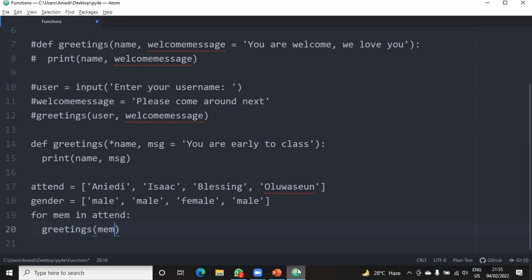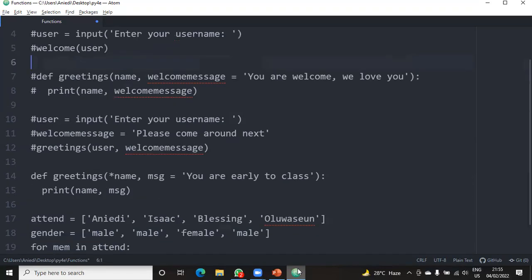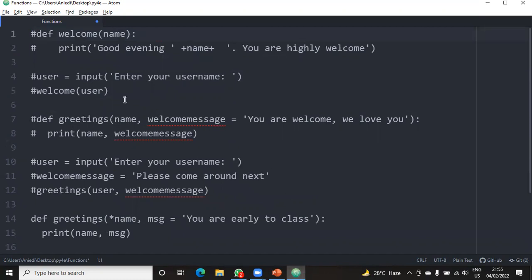Positional arguments, if we go to the first function that we wrote, this is a positional argument. Come to the second one. This is positional argument. Now, what is keyword argument?